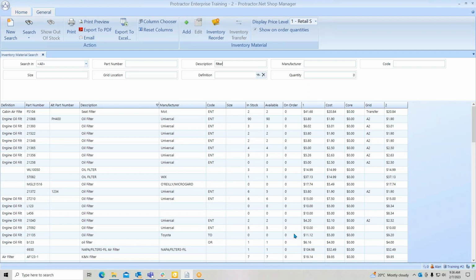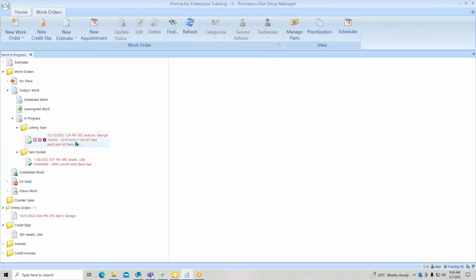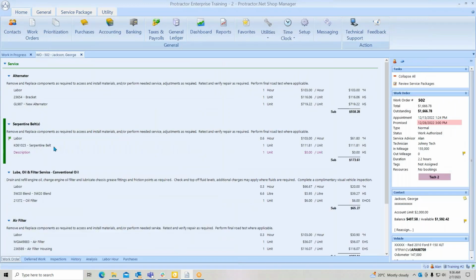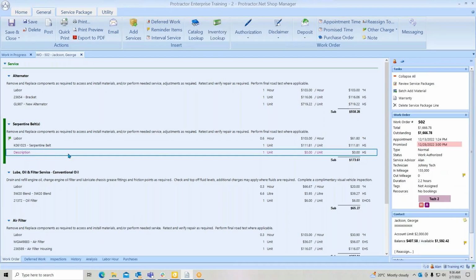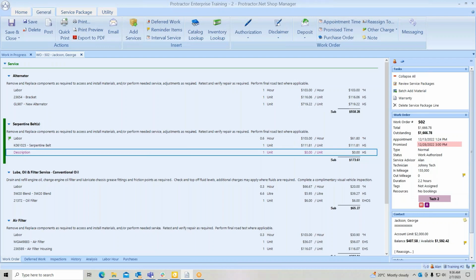Now, don't confuse this with the screen you're going to from a work order. When you jump to inventory from a work order, it will not have export to Excel or the reorder. So let's go take a quick look. So I'm going to open a work order. Here I have just a plain Jane generic part line. I'm going to go straight to my inventory, go look up something.